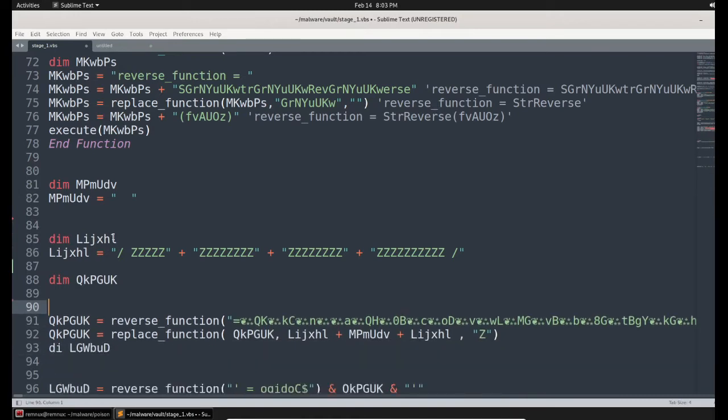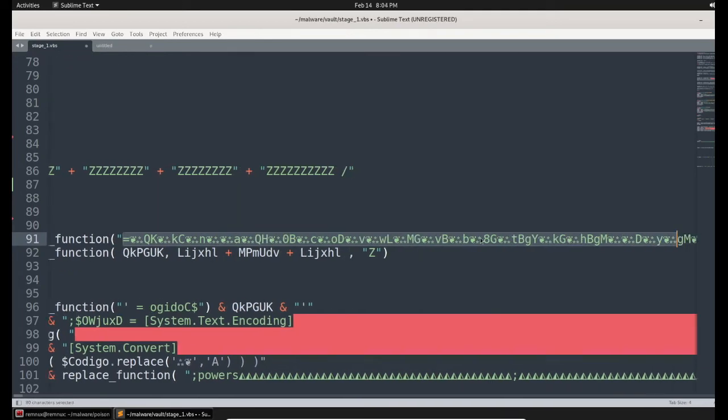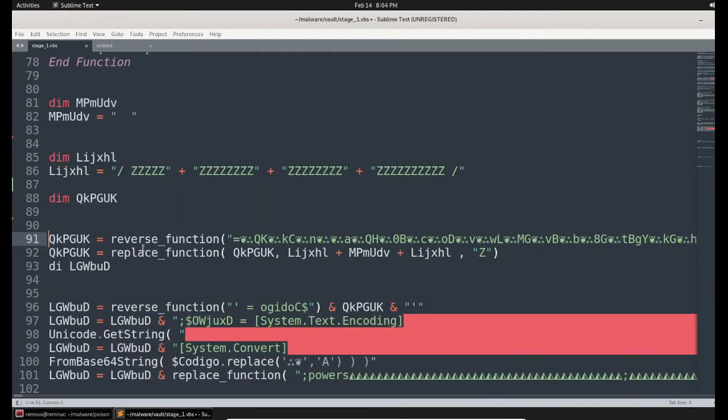So if you witness the third one, you can see here they are calling it as a reverse function and they are calling the value in an argument. So we need to reverse this argument to get this value. So let's do that.